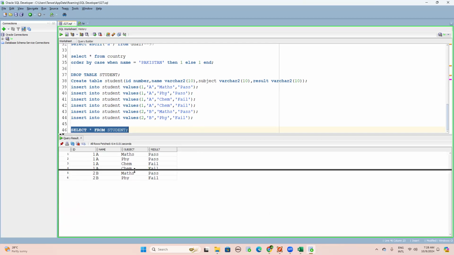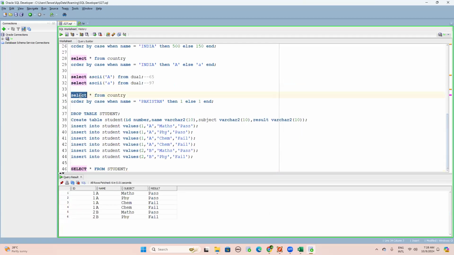Tell me one thing. Sometimes I write this select statement in lowercase, sometimes in uppercase. Why is it so? Is it allowed in SQL? Yes. When the data is case sensitive, the keywords can be used in upper or lower case.